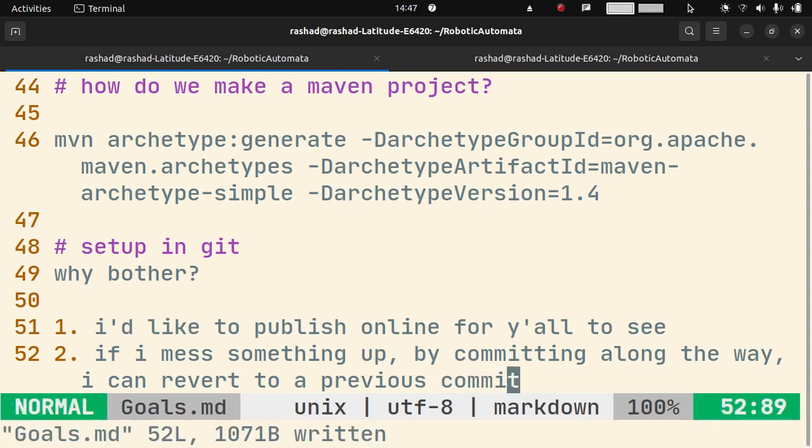So what that means is, let's say I managed to write some functionality and it's working, and I commit that, then I do some new stuff and it's not going the way that I hoped it would. I have the option to revert back, and that is extremely helpful from a development perspective. So even if you do not intend to publish online, it is still so useful to get it set up in Git.